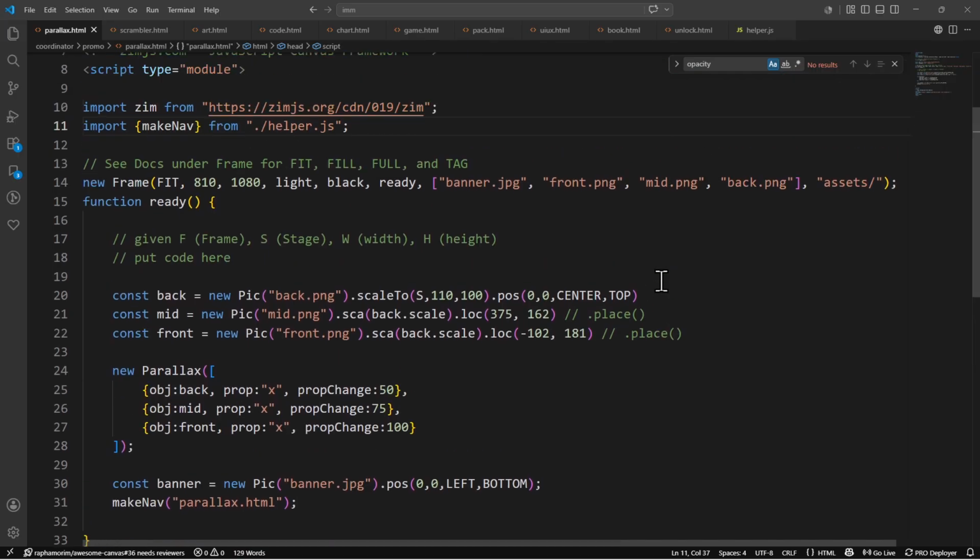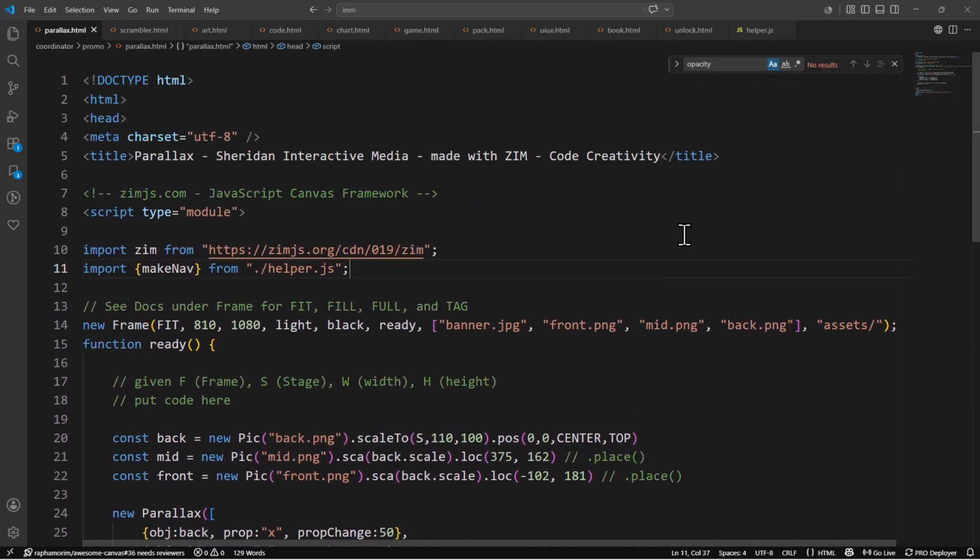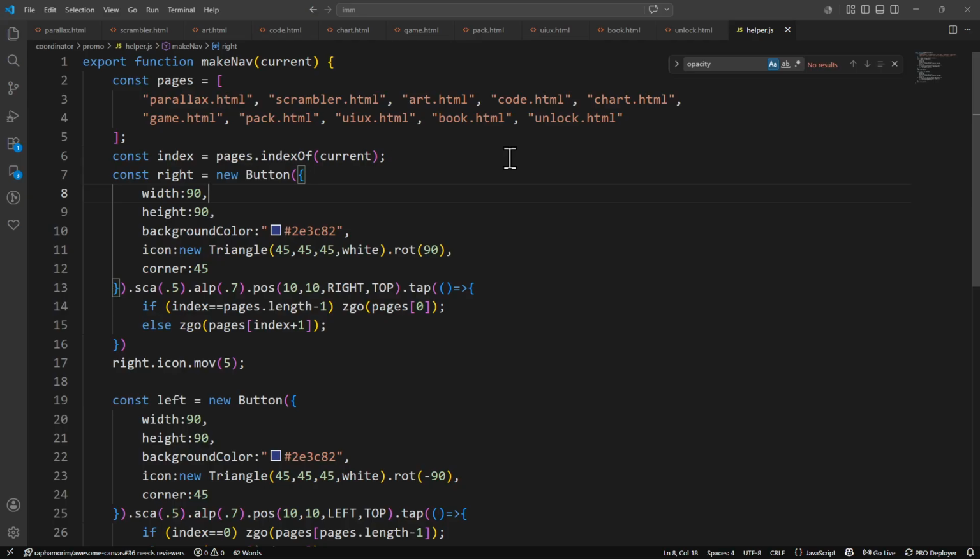For instance, here's one right here. And this one happens to be for the parallax. Let's take a look. We're bringing in ZIM right there. That's our framework. We have a helper as well that is just making the nav. Let's peek at that. So here's the helper.